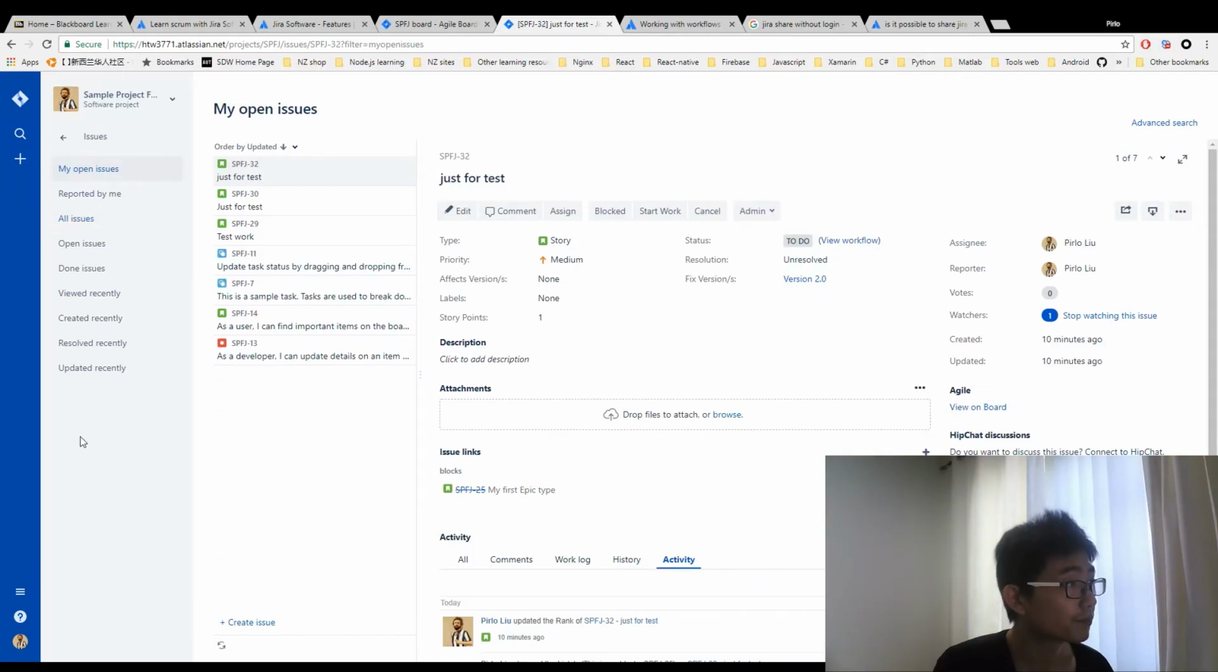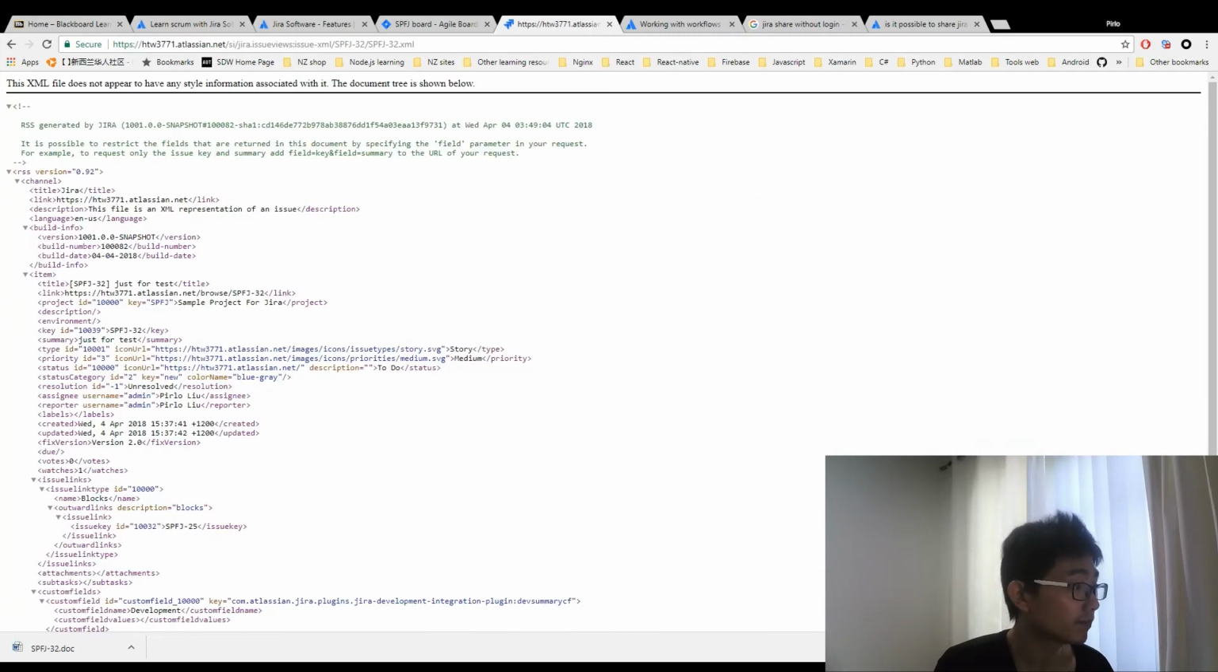Another very important feature in Jira is that you can export an issue to an existing file. Click this button, export this issue to another format, for example XML or Word. Click Word, then you can save it. Or you can click XML and have a look here.